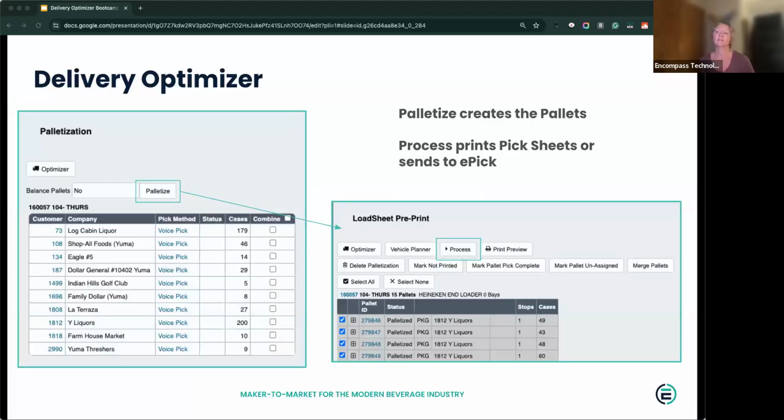Once we do select the route and click palletization, we're taken to this screen. This is the palletization landing screen. This gives you an idea of, not what the pallets are going to necessarily look like, but this is a list of what we are going to be palletizing. We can combine all of them here. That puts them all on one pallet as much as, well, within the palletization parameters. And once we do click on palletize, we get to the load sheet preprint screen.